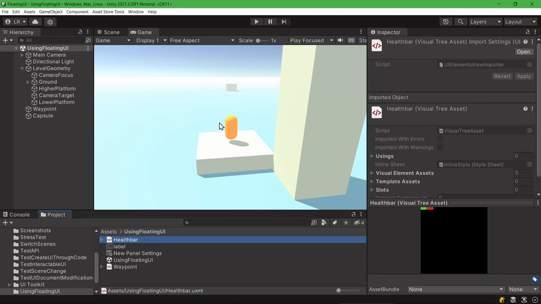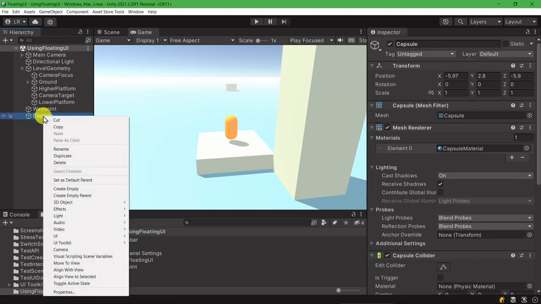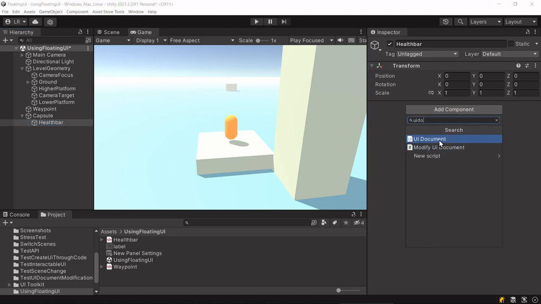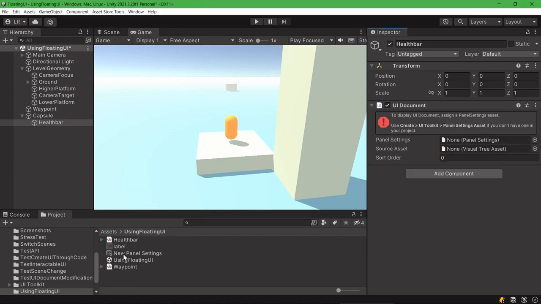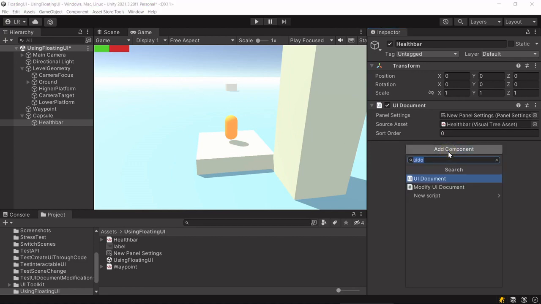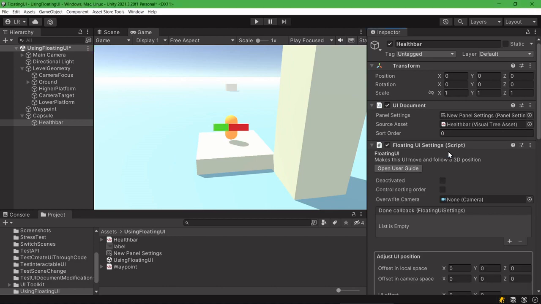Now that we've got our health bar UI, it's time to bring it on the screen. Go to Capsule, create empty, and name it health bar. Then we add a component, UI document, and link our panel settings here. And finally, we link the health bar as well. As you can see, it's already appearing on the screen. Now let's make it move using floating UI. We add another component, floating UI settings, and the UI will already position itself over the capsule.